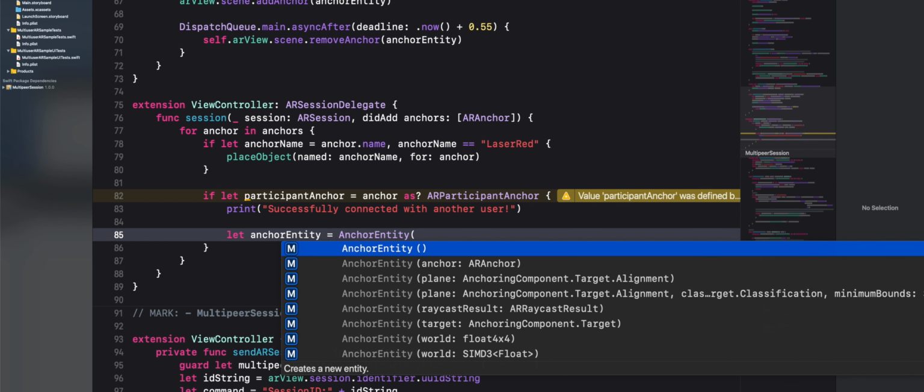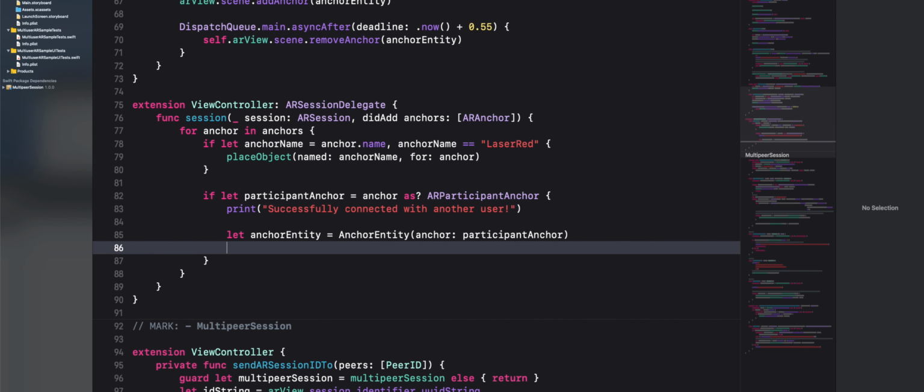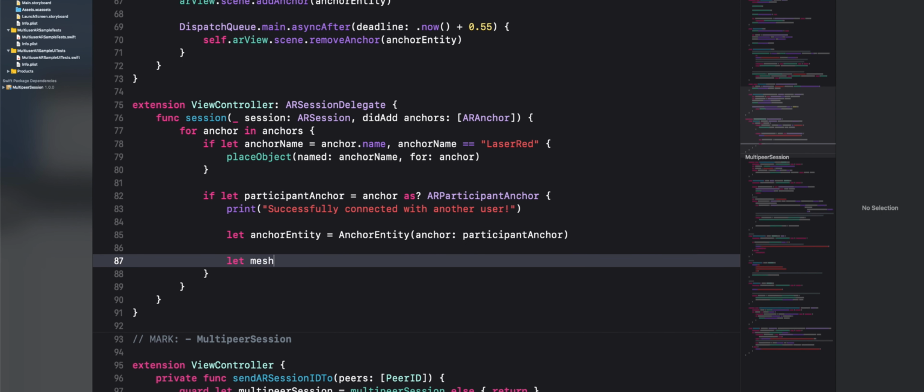And we are going to do it with our participant anchor. So we want our anchor entity in RealityKit to be linked to the participant anchor, because as the participant is moving, the anchor entity orientation and position will also move. And then what we're going to do is just create a red orb. So this is really super simple.